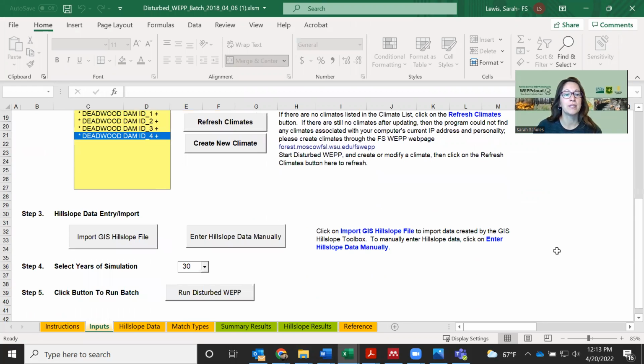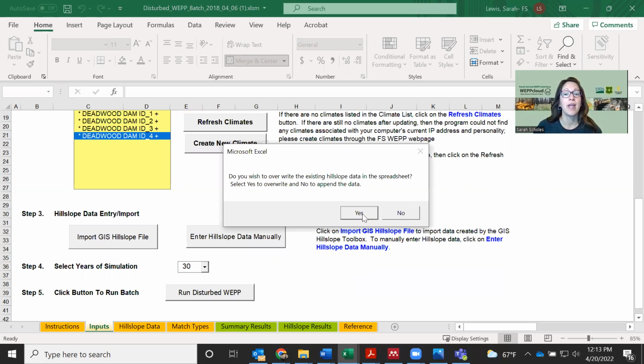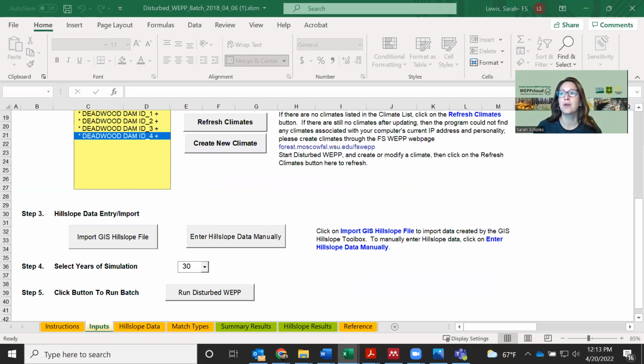The next thing to do is to build our hill slopes. You can either enter your hill slope data manually, or using WEPP Cloud, you can build a GIS hill slope file using a topography like a DEM, soils files, vegetation files, and then a disturbance layer, such as a burn severity map. So we're going to import a GIS file that we've already built using WEPP Cloud for this fire area. And it's going to ask if we want to overwrite.